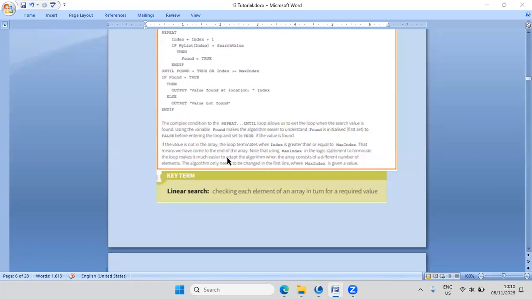The complex condition in the repeat until loop allows us to exit the loop when the search value is found. Using the variable found makes the algorithm easier to understand. Found is initialized first, set to false before entering the loop, and set to true if the value is found. If the value is not in the array, the loop terminates when index is greater than or equal to max index.